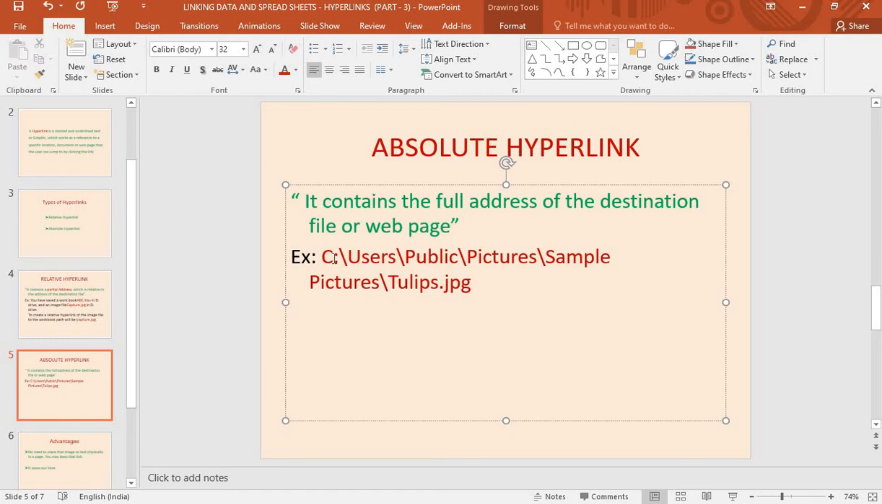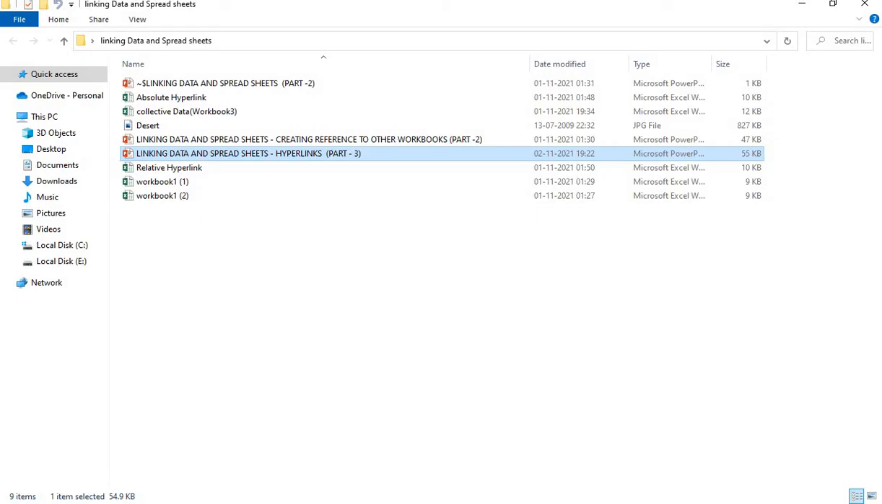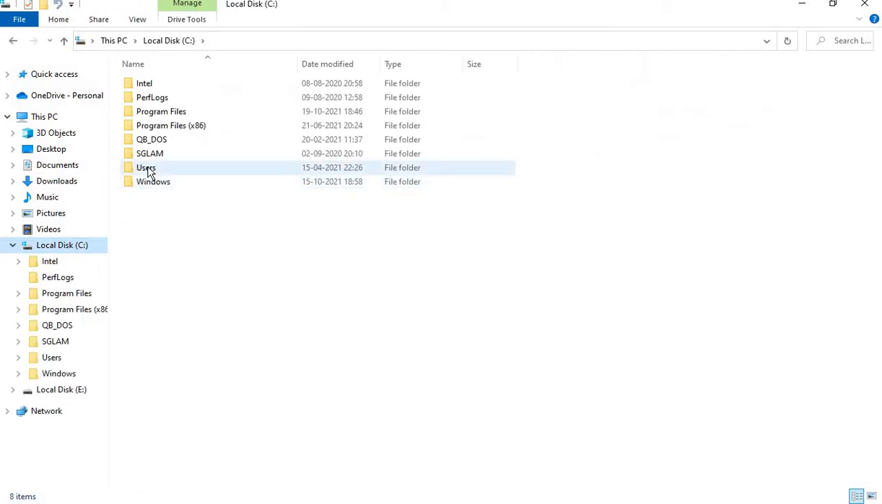Here, this is C drive. In C drive, this is a folder. In this folder, there is another folder, the public folder, and pictures. So, it is the full address. If you want to see this file, you have to open it like this. See here, now I am opening.